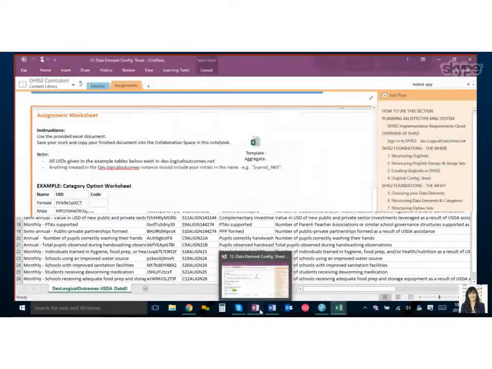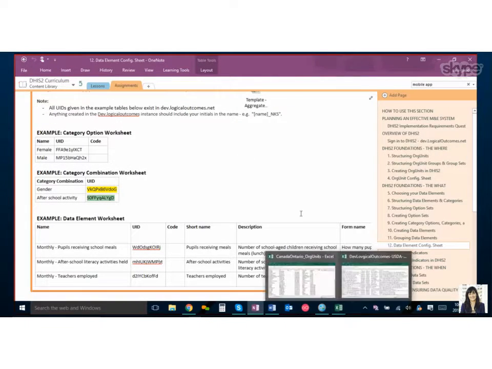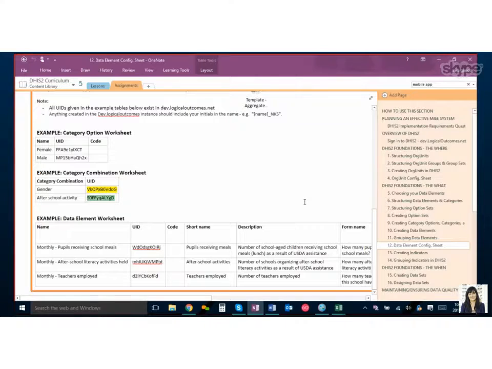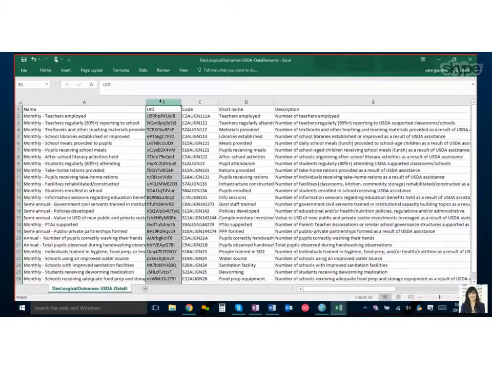Great. And before we finish, I just wanted to ask about those UIDs for the data elements, because we had mentioned that you needed to have them already assigned to some of the org units. Do you have to assign them before you import them, or can you leave it blank and it'll automatically assign them, or what would you suggest as a best practice?